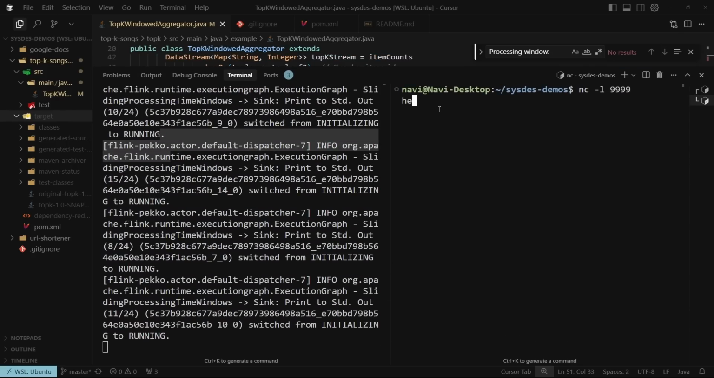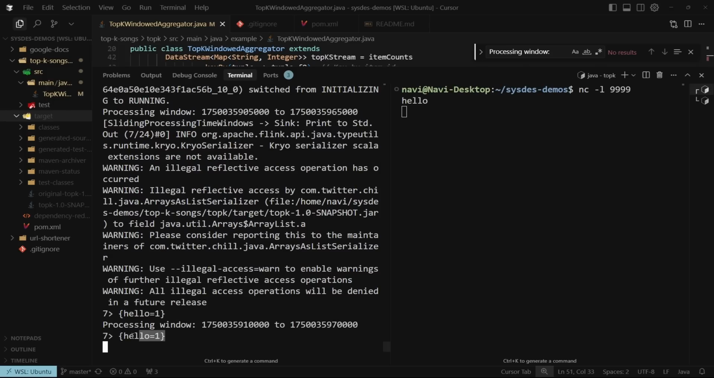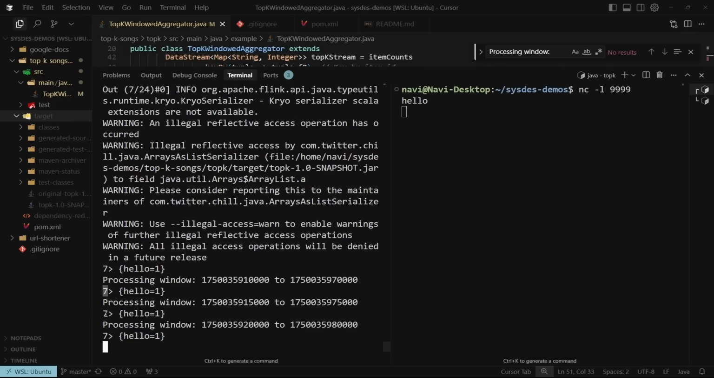And so I'm going to send hello, and pretty shortly after, within 5 seconds, we should see a message on the left side. Yep, there you go. We should see it again within 5 seconds. Yep, there you go. We saw it again. And by the way, this number 7 is like the thread that Flink is using. I believe the correct word is subtask.